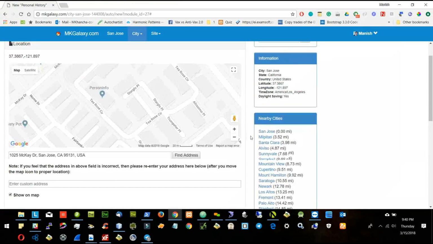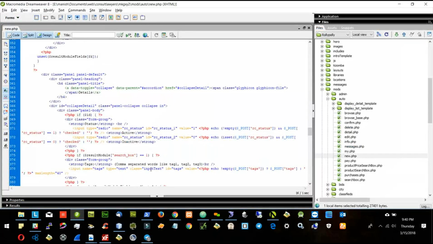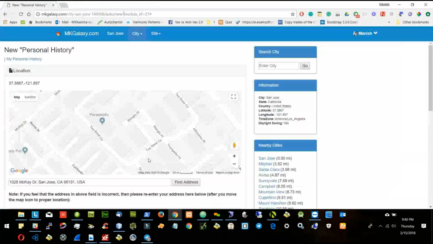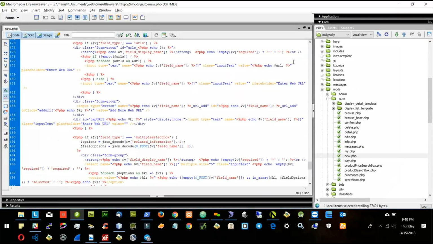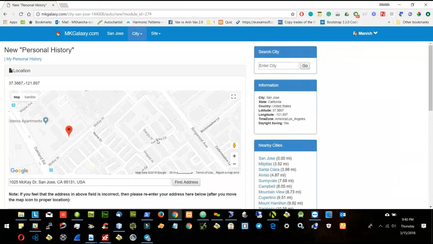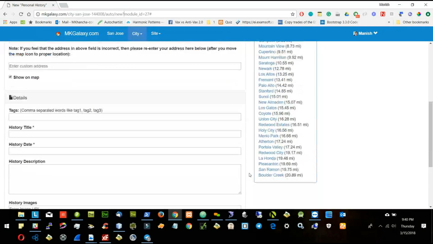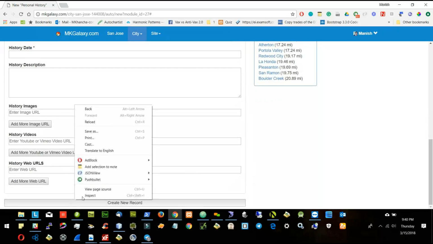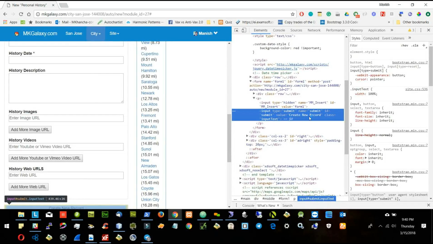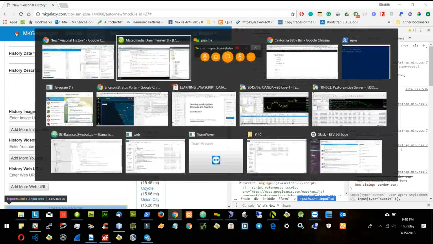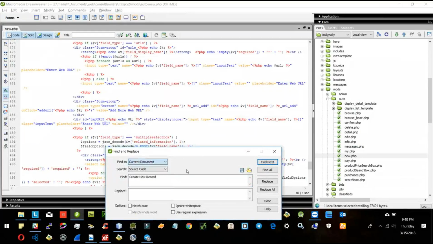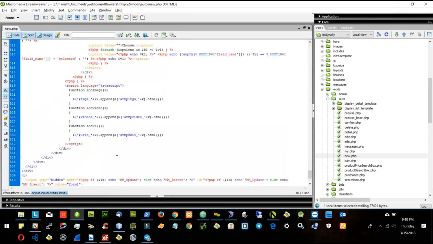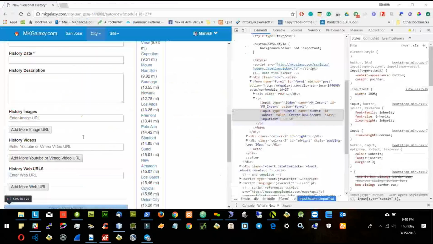So this is the search box, search city. Let's see. I want to confirm whether this page is correctly this page. So I have tags, that is title, and let's see what I have here. Okay, I'll search for create new record. Okay, we have the create new record here. That means this is the correct page. And I am taking all the fields here.